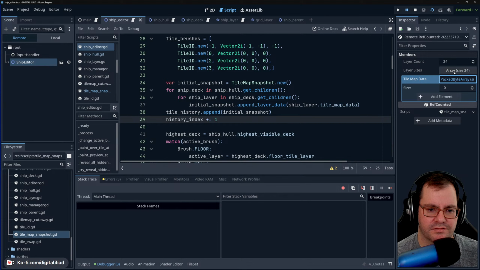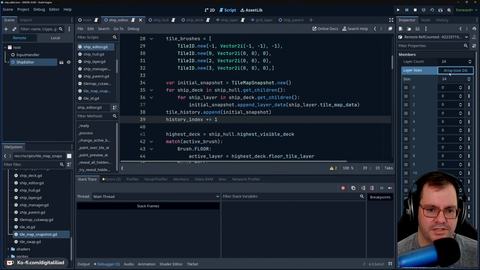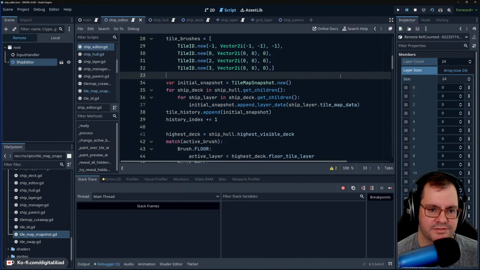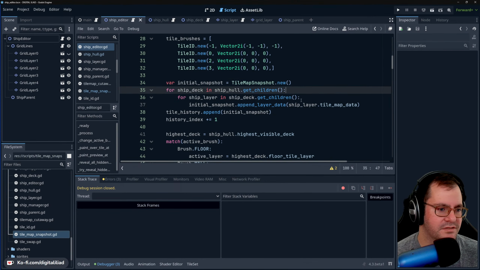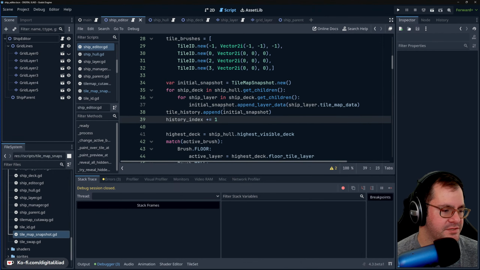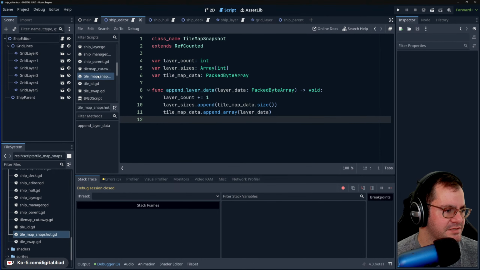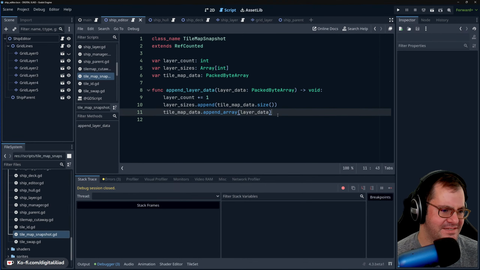Packed byte array. All right, this kind of worked. We didn't need to initialize anything. Everything's self-initializing. Love that. All right, now we need to actually see if we can make this function. This is really stupid, how I'm doing this. But it's simple, so that's okay. So we've got our append layer data, which is what we want. We need some kind of decode.